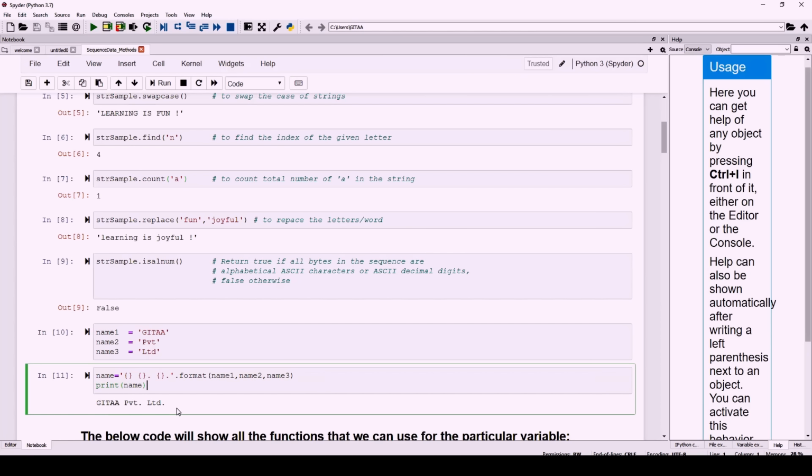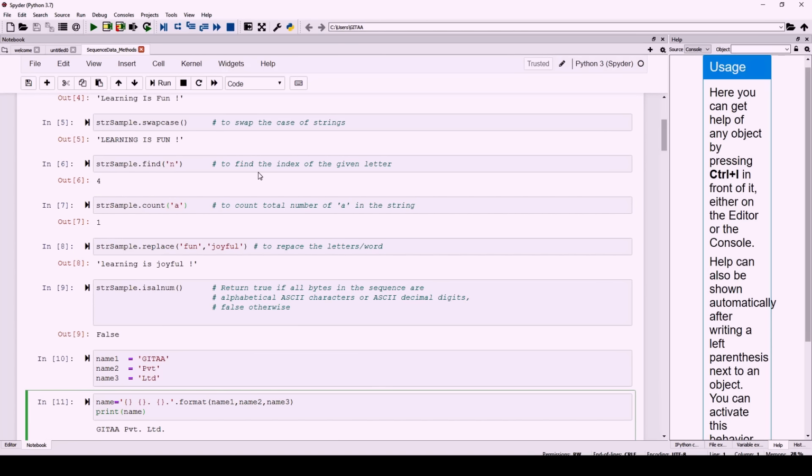So this is how we format the output of any given object, or you can store a particular value to an object using string formatting. Now these are a few examples. These are a few methods that we can call on any string.